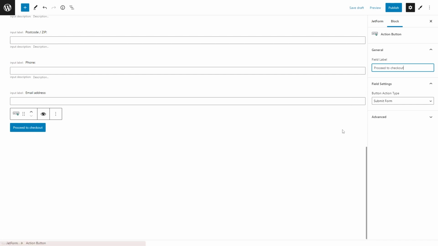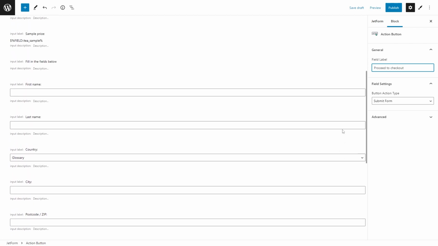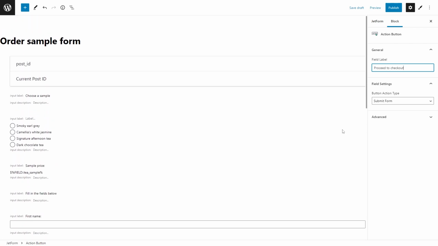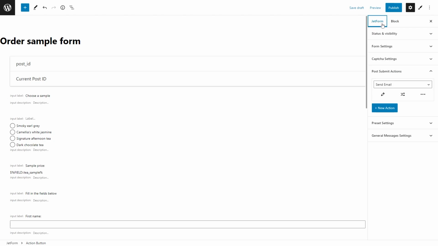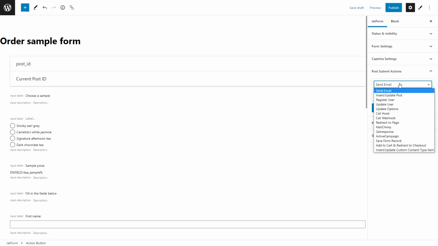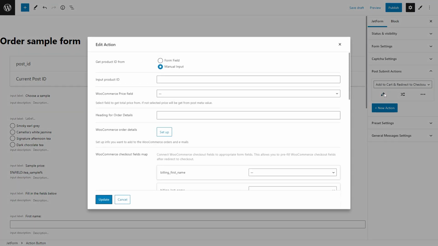Here goes the final step. We need to set the Add to Cart and Redirect to Checkout action. For that, go to the JetForm settings and unfold Post Submit Actions. If you don't know how to use these actions, take a look at our Post Submit Actions overview. Now select Add to Cart and Redirect to Checkout in the list. Then click on the pencil-shaped icon and the Edit action window will appear.